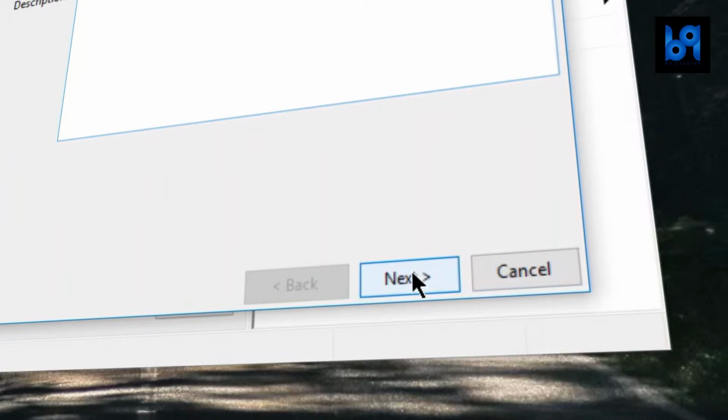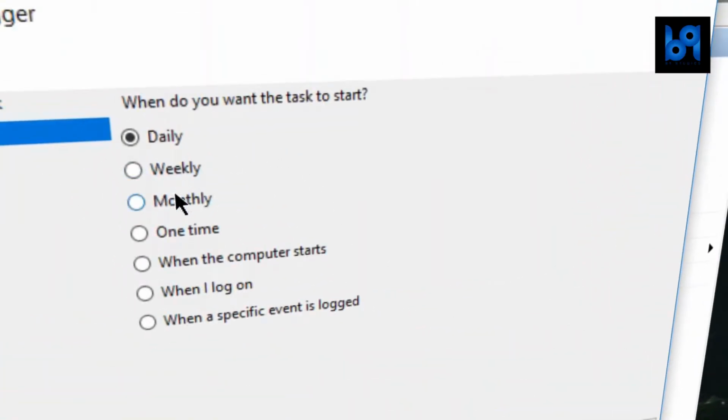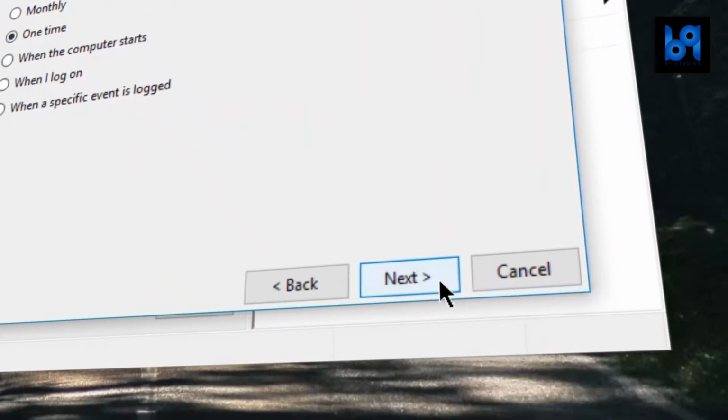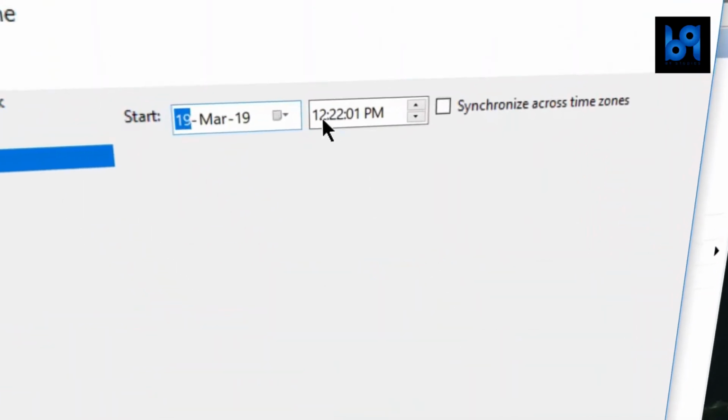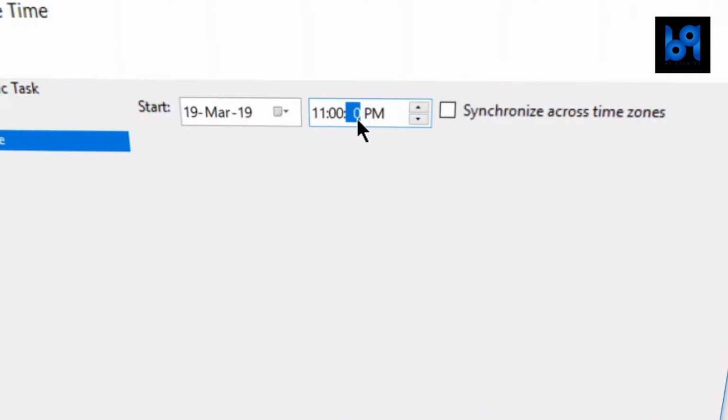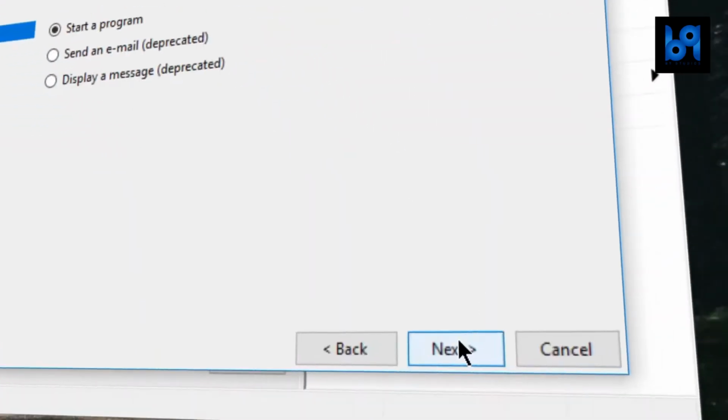Click on Next. Choose the time period to execute the task. I'm choosing 1 time. Then click on Next. Then choose the date and time for the task to be executed and click on Next.